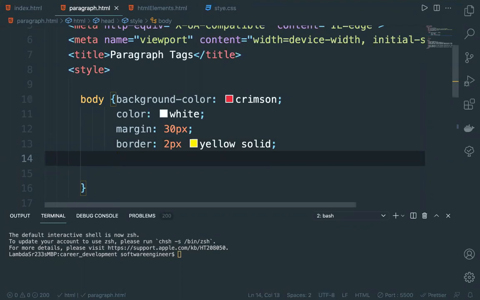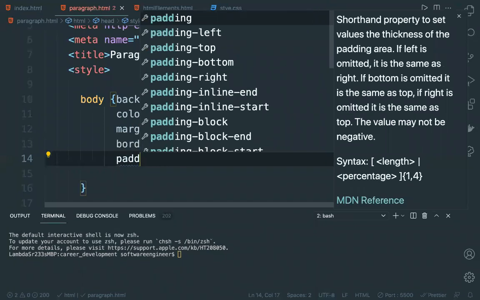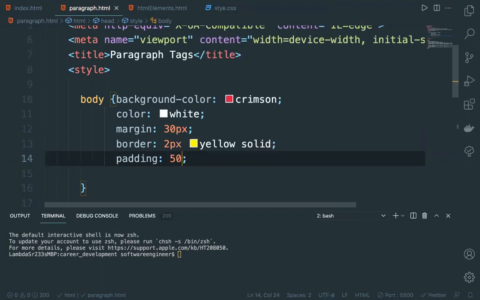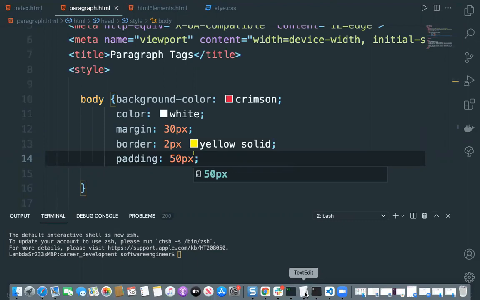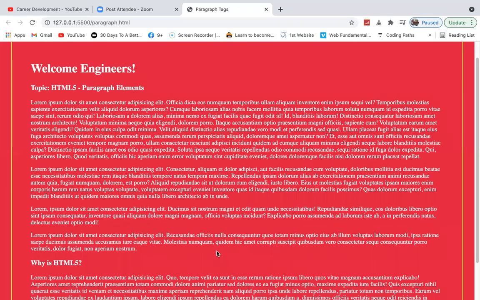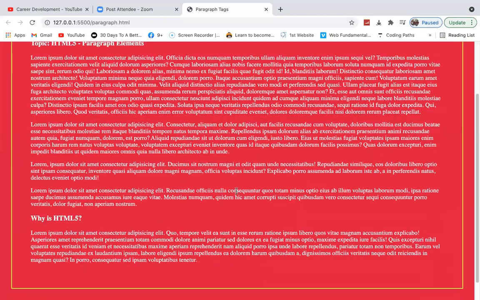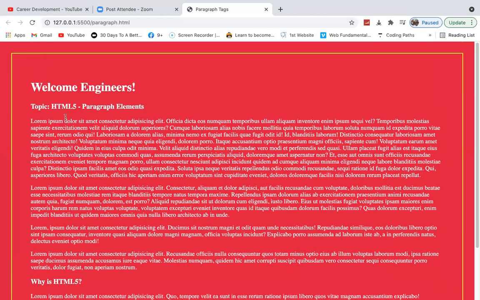So I go back to the code editor and put another declaration block, and first I take the CSS property. The property will be padding, okay, padding, and the value will be anything that I want. I want, say for example, 50 pixel. And now go back to the web page, and look how clean it has become. It has become more readable, and really more standard.